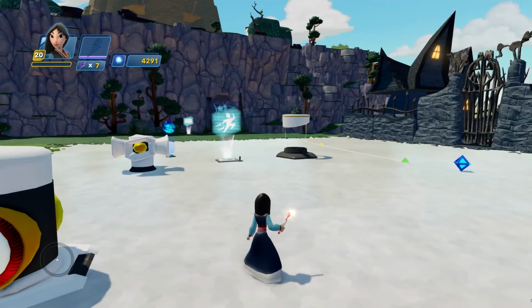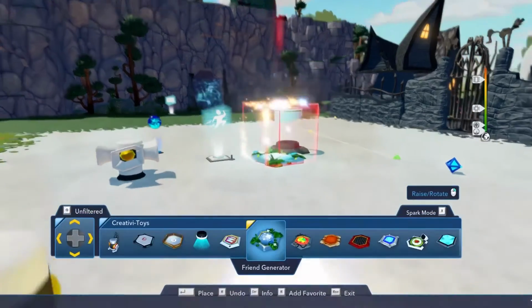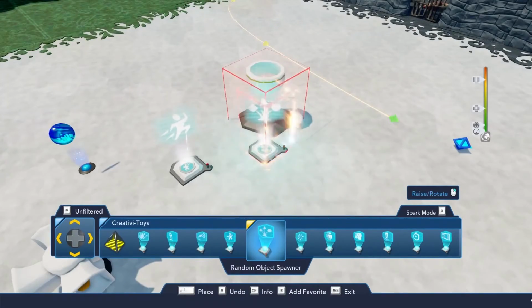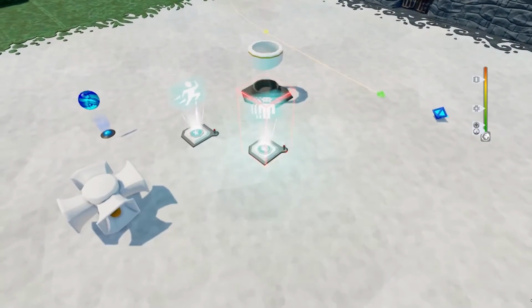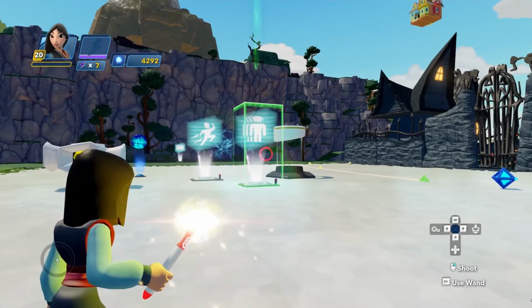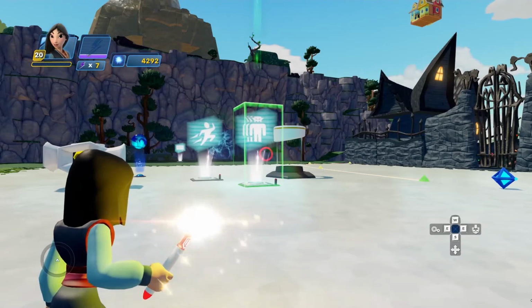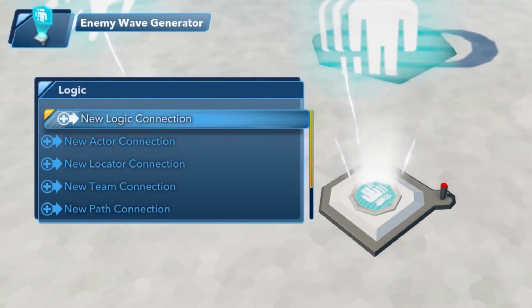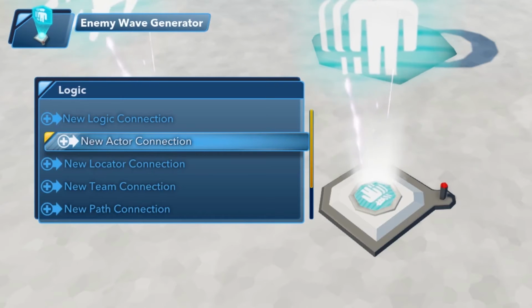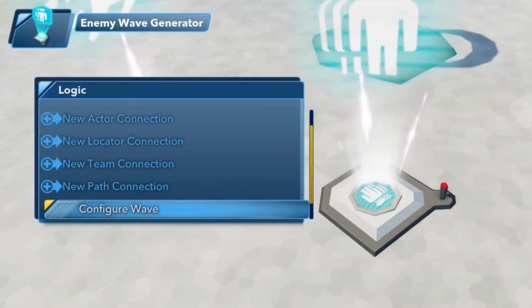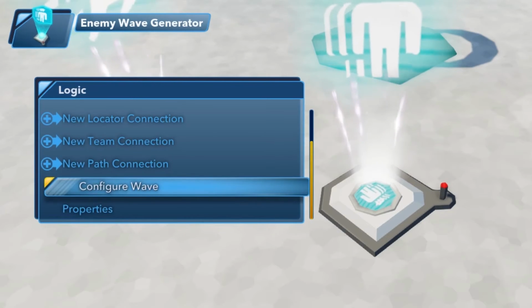But what happens if we want to generate more than one, either enemy or friend? That's what we're going to be using, the wave generators. So for that, we go to the creativity toys and let's go with the enemy wave generator. This one can still be used to generate one enemy, but its use is obviously for creating more than one. Just like before, you can attach objects like dynamic trigger areas, make them spawn at locators, set teams, or make them follow paths as well. But the important property in here is configure wave.